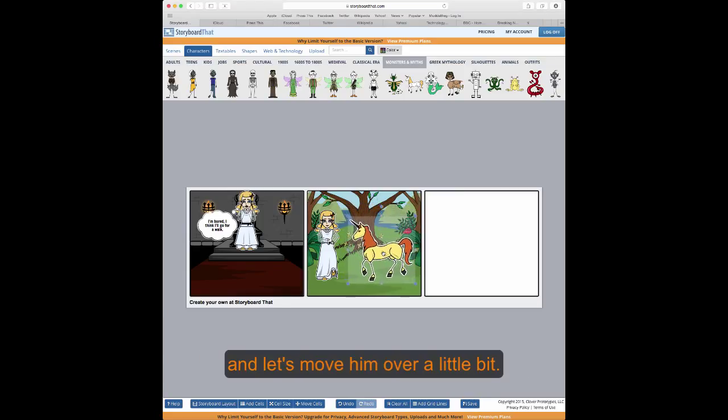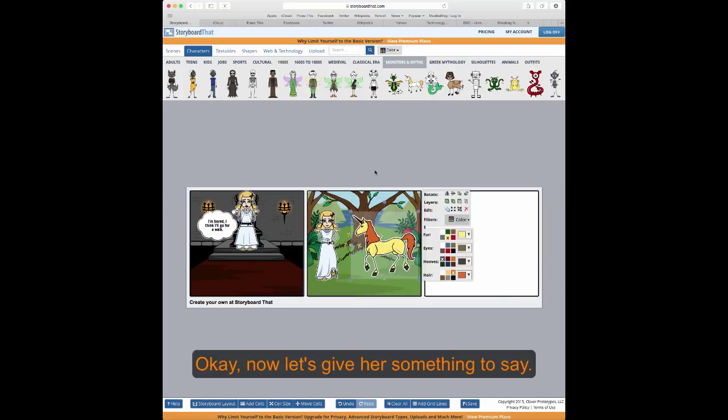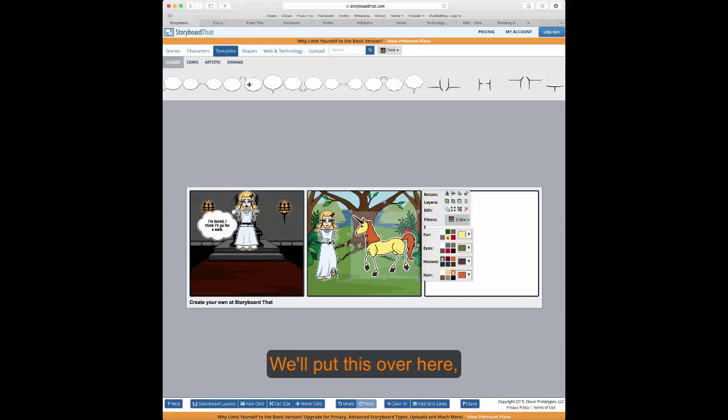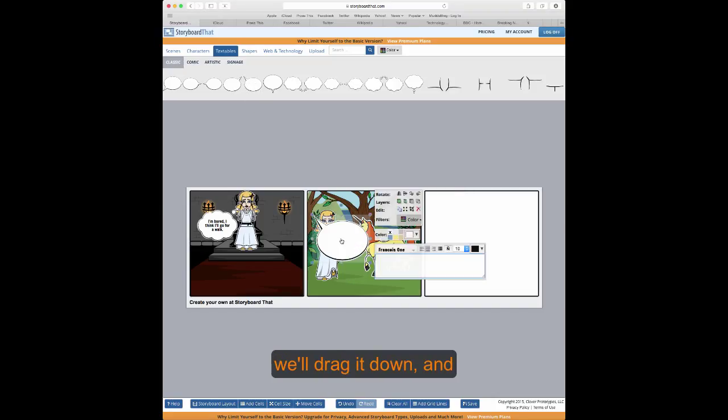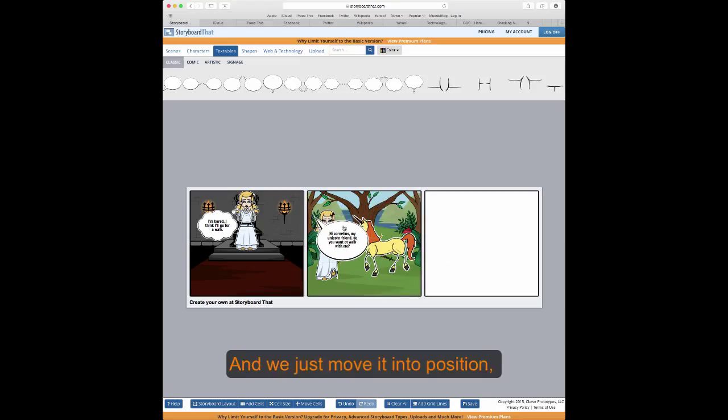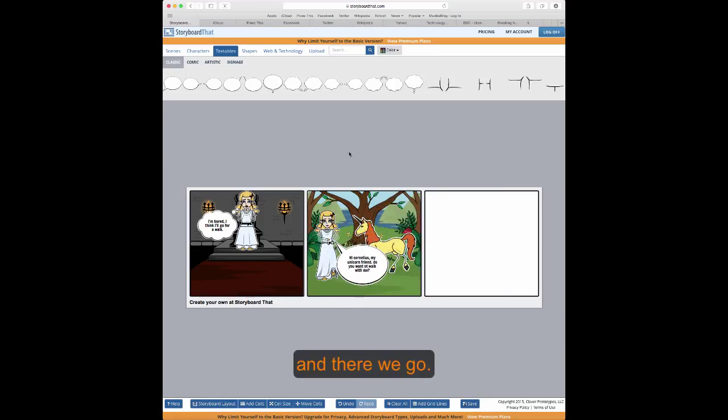Okay, now let's give her something to say. We'll put this over here. We'll drag it down, and we'll say, "Hi, Cornelius, my unicorn friend. Do you want to walk with me?" And we just move it into position. And there we go. Now we need another scene.